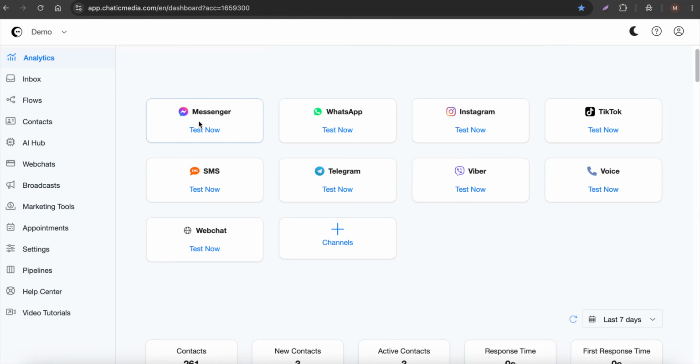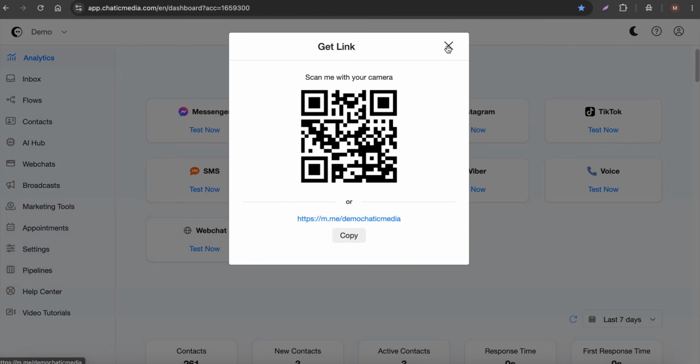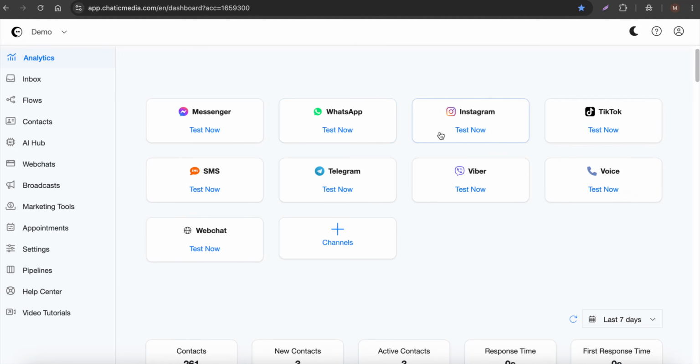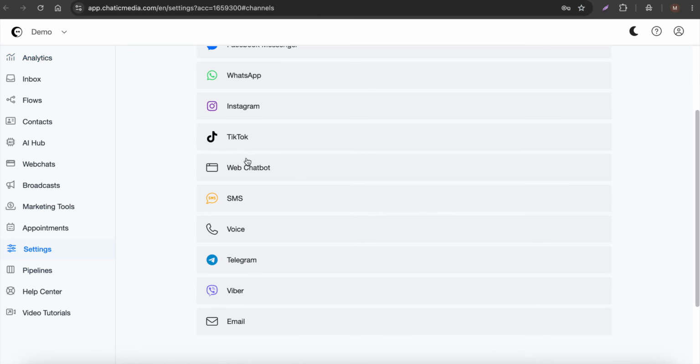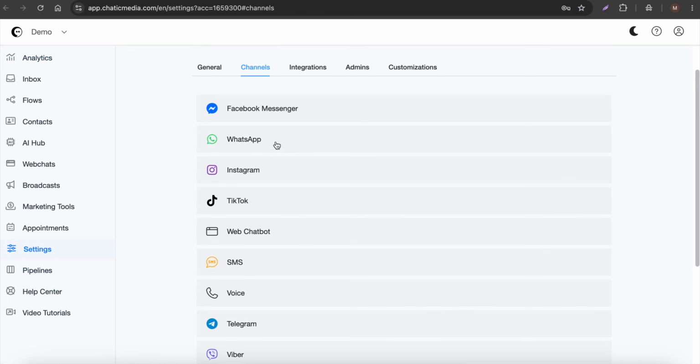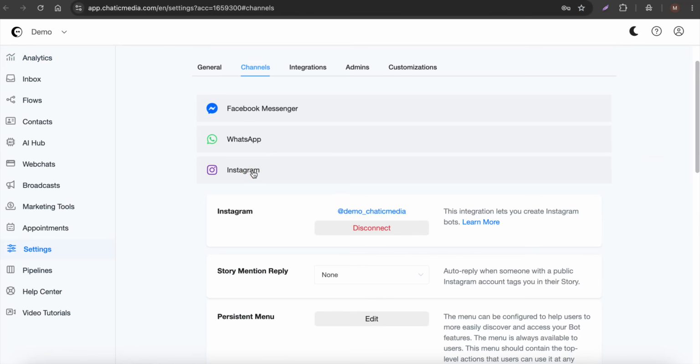For example, we have already connected the Facebook page, Demogetic Media, likewise Instagram, WhatsApp, TikTok, SMS, and other channels too. So here, if you click on the channels option over here, it will take you directly to settings, channels, where you can easily connect any channels you like right here. For example, if you're wondering how to connect Instagram, simply click on this Instagram option over here and you will see the connect button over here.